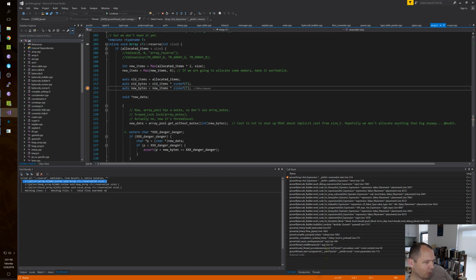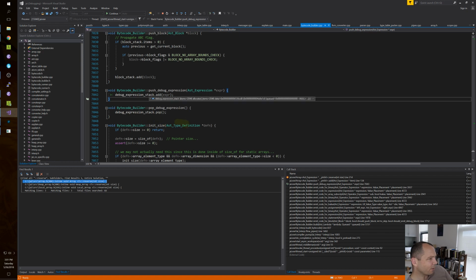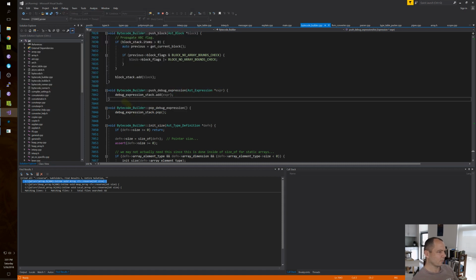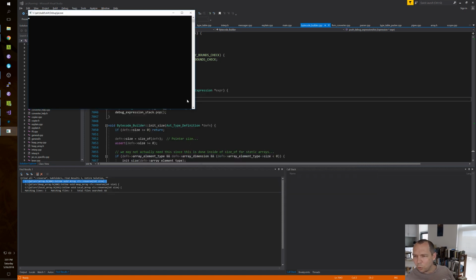We should probably push debug expression. Really? Debug expression stack? Okay, I think push debug expression is unbalanced. We'll debug that later. That should not have 2,000 items in it. I'll tell you what. I don't think so.